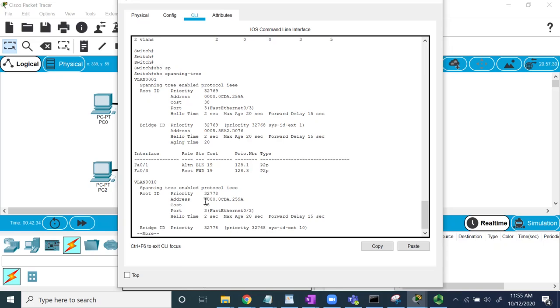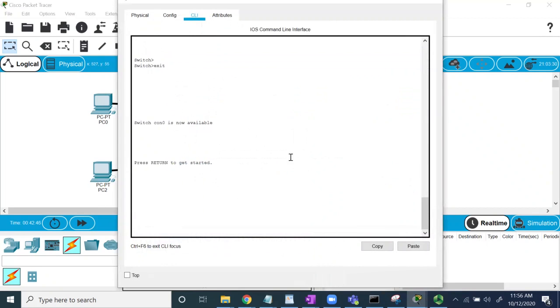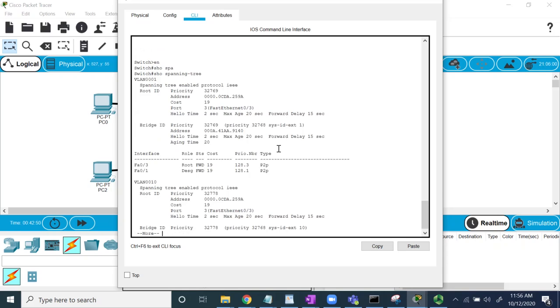So root bridge, quad zeros, this device, 0005. So quad zeros is lower than 0005. Go to switch one. Show spanning tree. Once again, we see this one's MAC address is 000A.